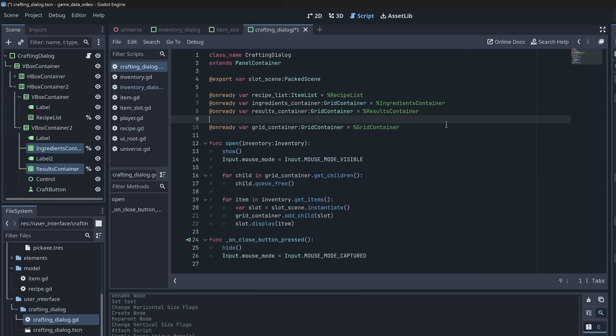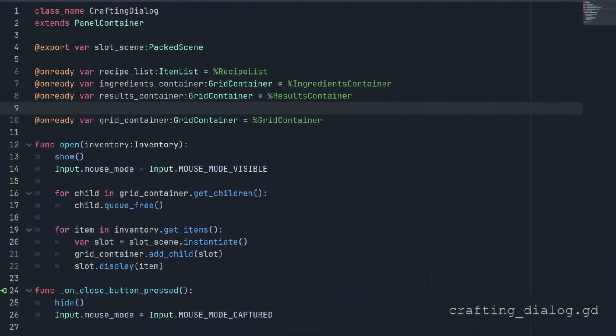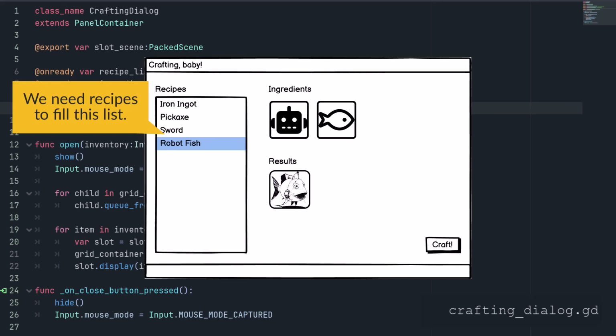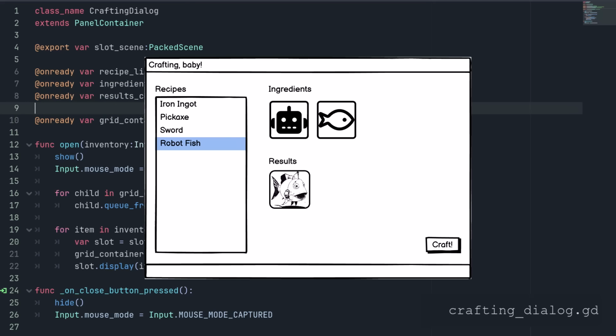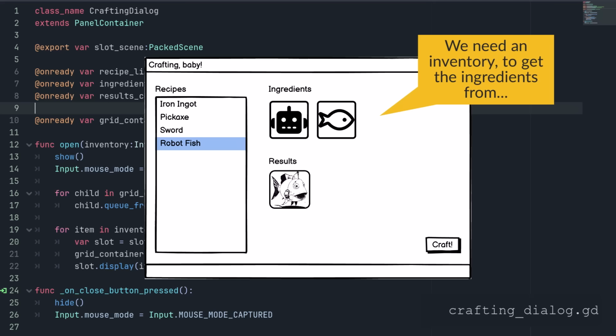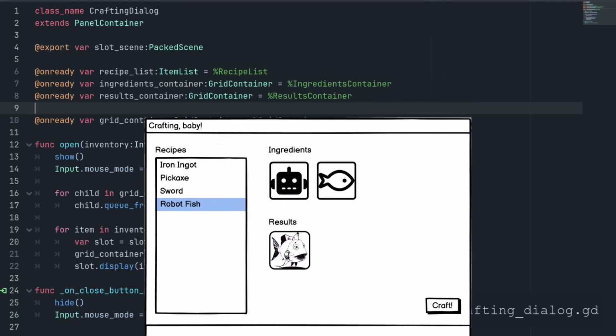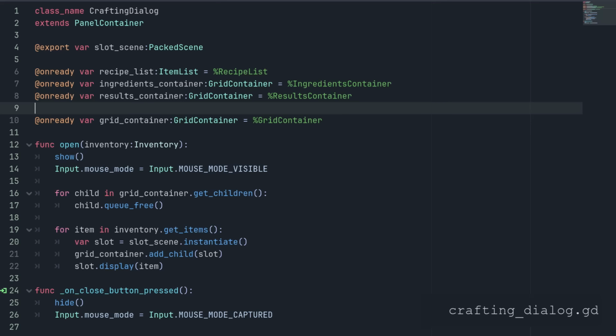Okay, so now let's have a look at the function that is going to show this dialog. What information do we need here? First, we need a list of recipes for our recipe item list here on the left-hand side. We're also going to need a reference to the inventory, because when the player clicks the craft button, then we want to remove the ingredients from the inventory and put the crafted results back into our inventory. So let's add these two things to our open function as parameters. So first the recipes, and this is an array of recipe.